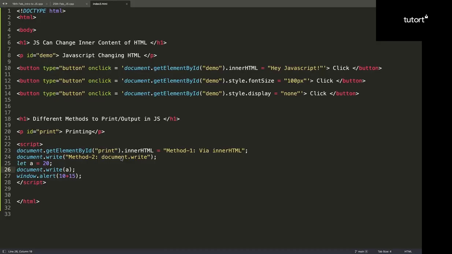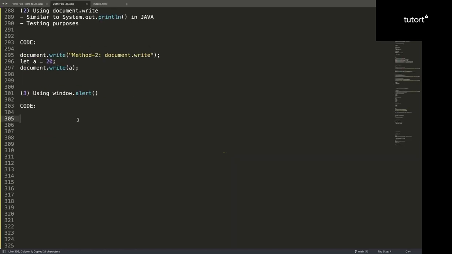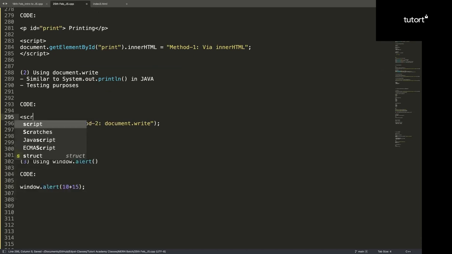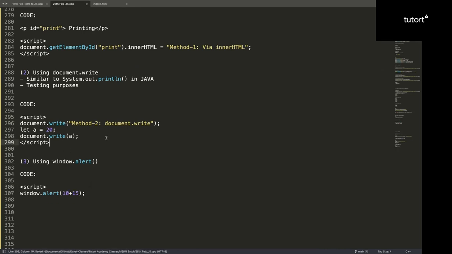Going back to my Sublime Text, this is the code. I'm not going to keep it here because every time I refresh, it will show a pop-up, which I don't want. So just include a script. Like this.